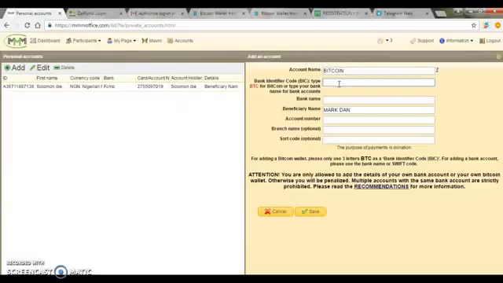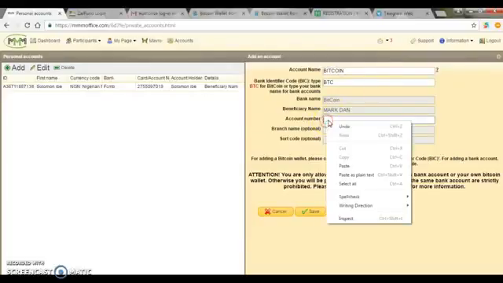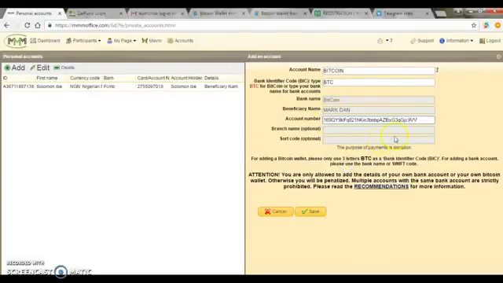What you just have to do here, you type BTC. Once you type BTC, the site will automatically notice that you want to put Bitcoin. You see the bank name has automatically changed to Bitcoin. So all you have to do is right click on that account number and paste your Bitcoin address. Once you paste your Bitcoin address, that's it. So you save.